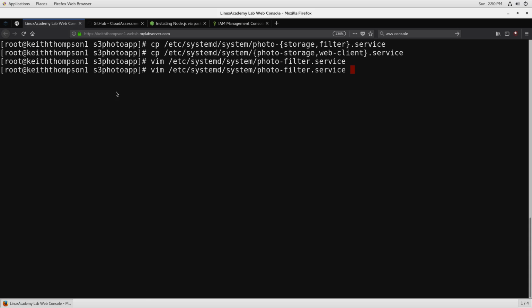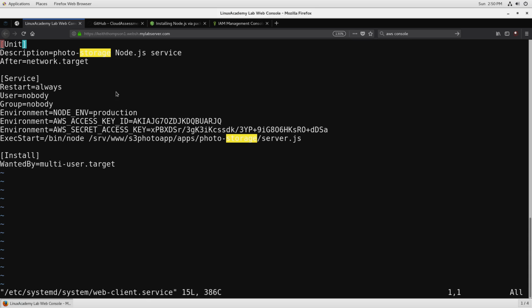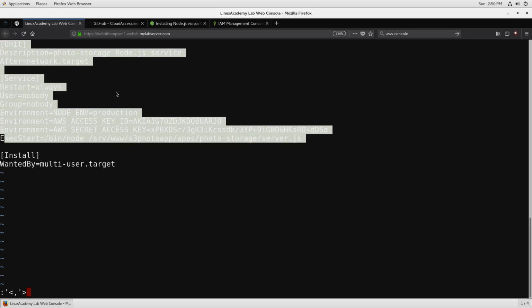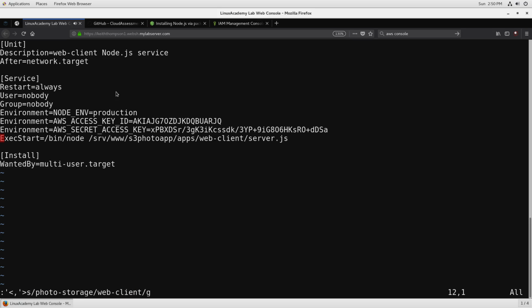And then if we open our web client, in here, we need to change photo storage to web client. And then additionally, in our ExecStart line down here, we get rid of the bin node, and there's instead a prepackaged binary inside of web client in web-client/bin/www. So we will save this file.